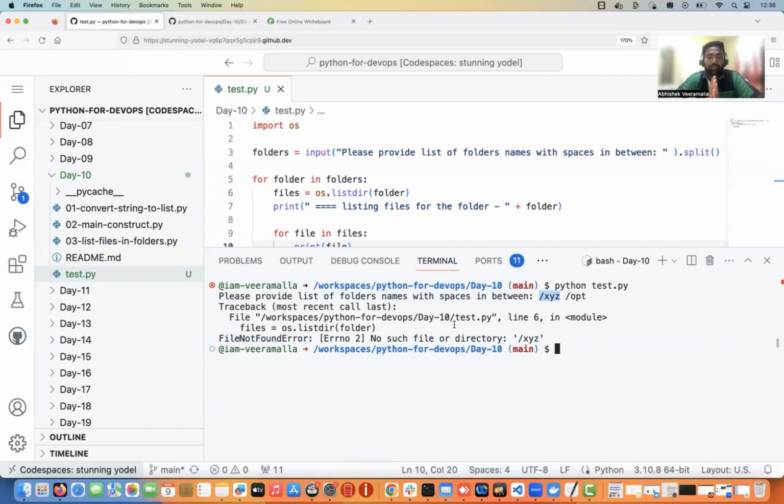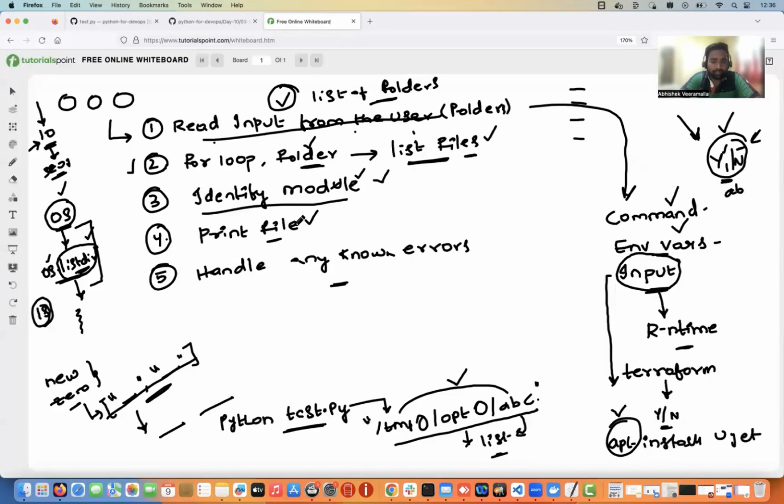If you are writing the program, you have to make sure that, okay, if /xyz does not exist, that's okay. At least try on /opt, right? Because here the user has provided wrong input, but this input is right. /opt folder is available on my file system. So this particular thing in Python is called exceptional handling.